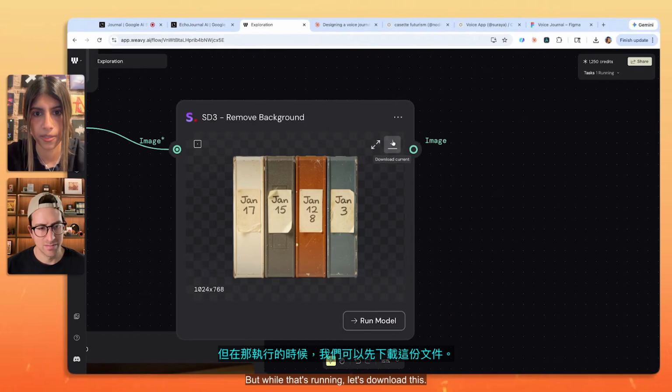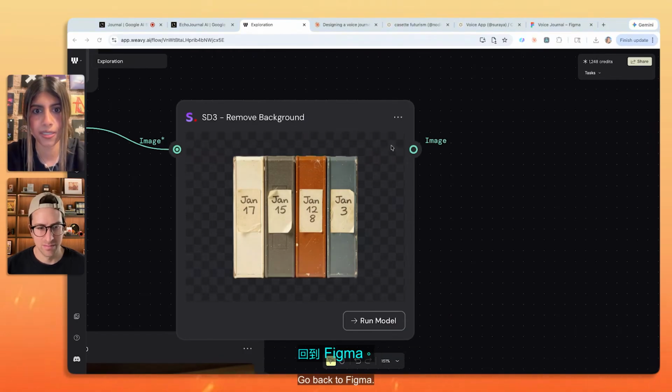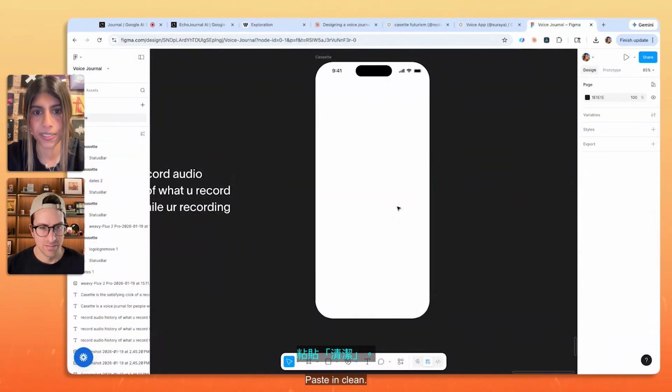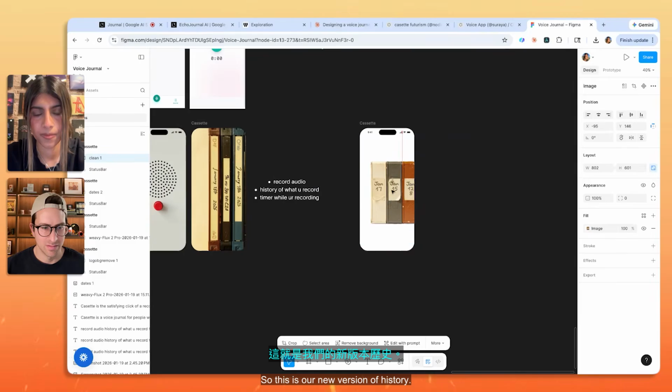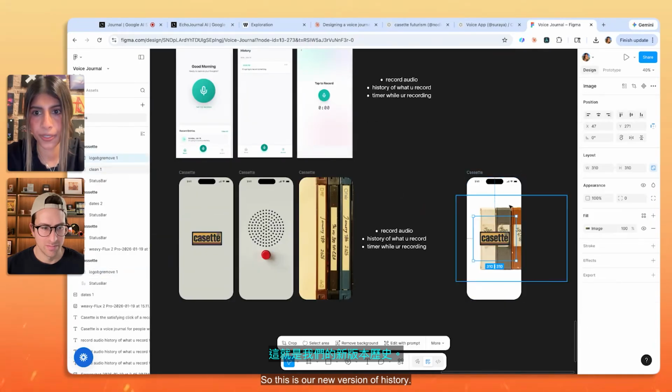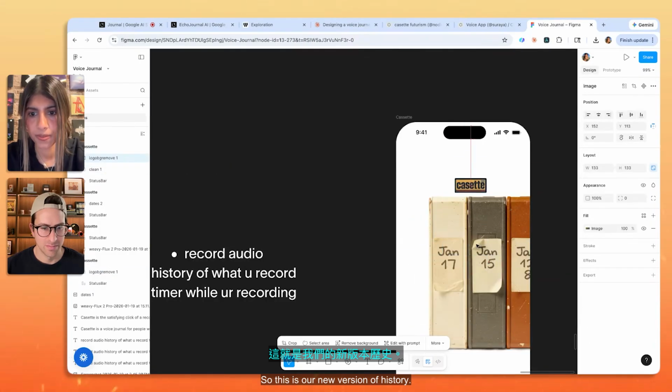But while that's running, let's download this. Just call it clean. Go back to Figma. Paste in clean. Paste in our logo at the top.